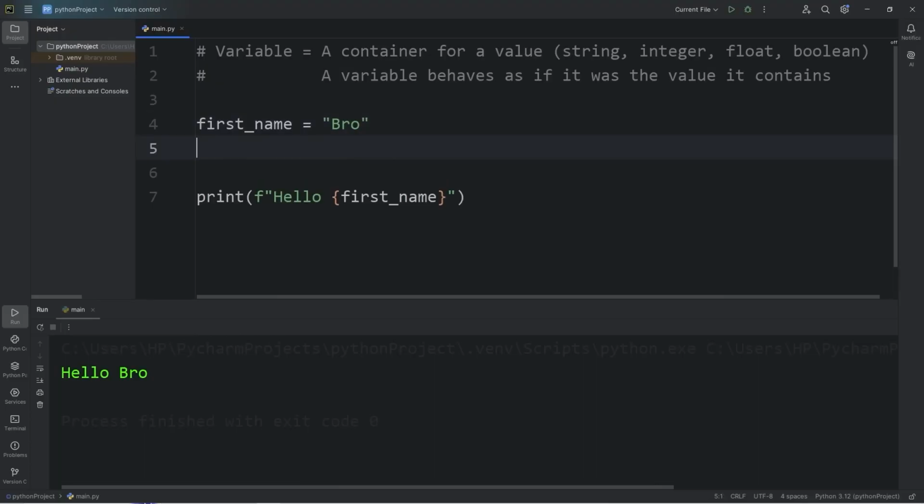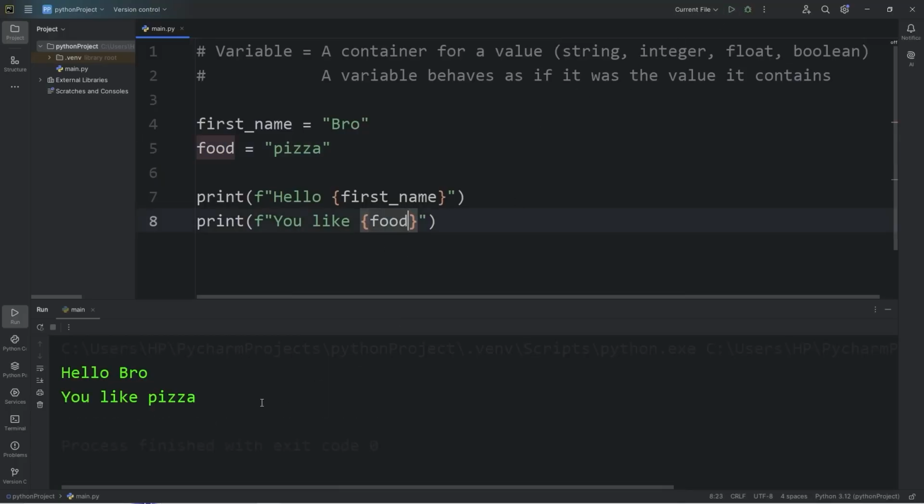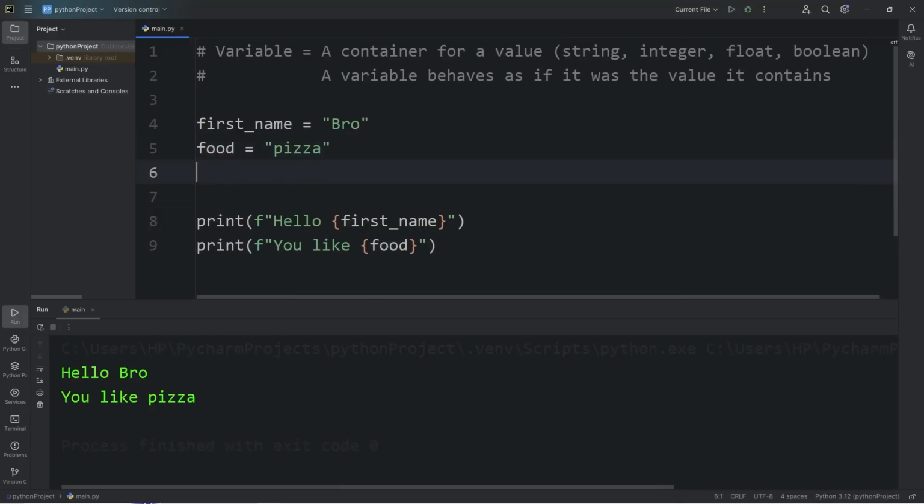Let's create another variable. Let's say we have a variable of food. Food equals, think of your favorite food. For me, I will type pizza. Let's print the following. You like, add a placeholder. Again, I'm using an f string. Our variable of food. Hello, bro. You like pizza.